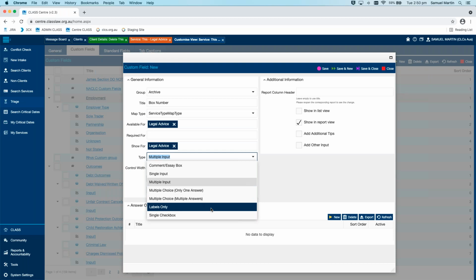I'm not sure why you would set up a custom field that is a label only. Again, there must be a reason for that. I don't know what it is. If you want to do that, you can. And then a single checkbox, we don't really recommend these. These are not great on our end for analyzing data. We don't really like them. If you really do want to use them, it's there for you to use. Again, we don't really recommend using the single checkboxes.